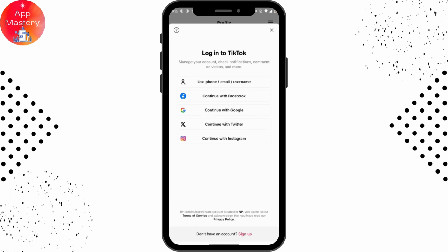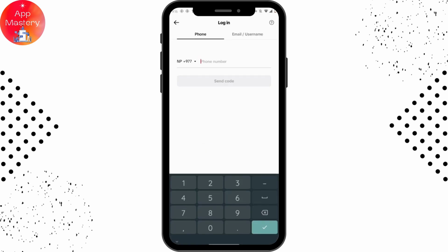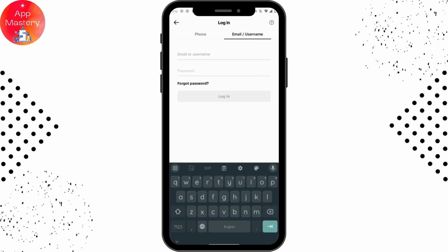So here, if you have forgotten the password, then you can continue with your Facebook, or you can continue with your Google, Twitter, or Instagram if you have linked your TikTok. But if you have not linked, and if you don't remember the password, then go for the first option, which is use phone, email, or username. And then go for the email or username and enter your email or username of your TikTok.